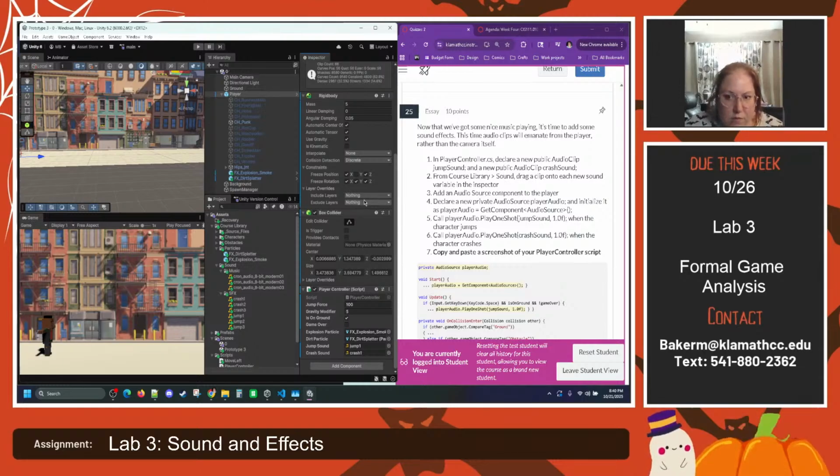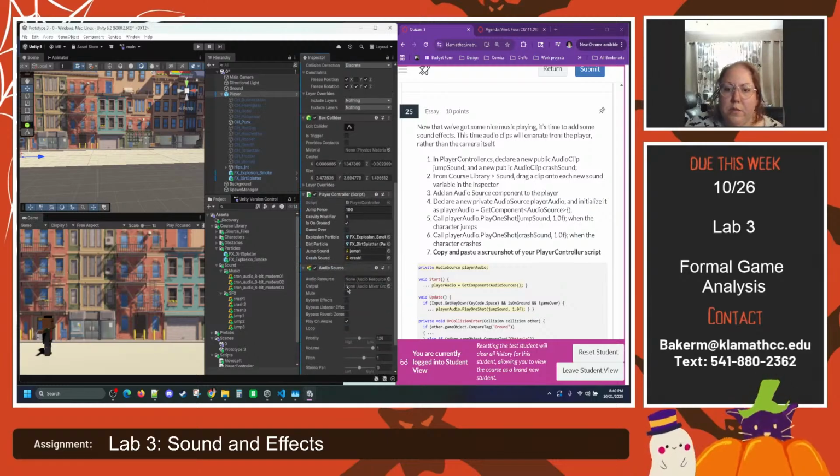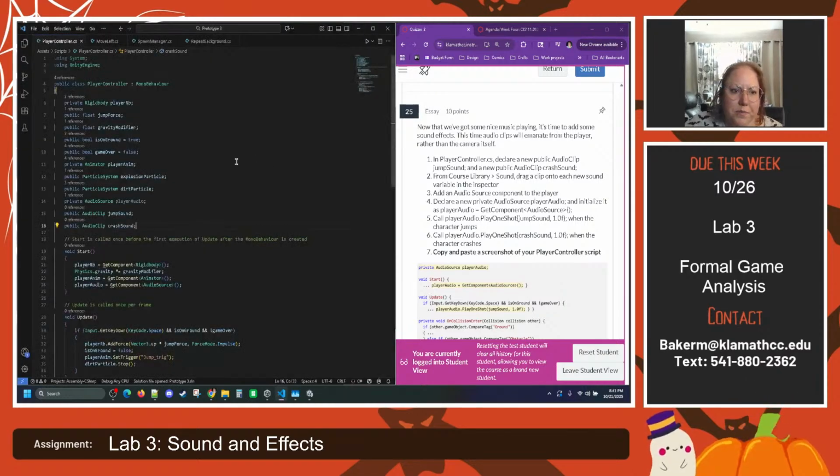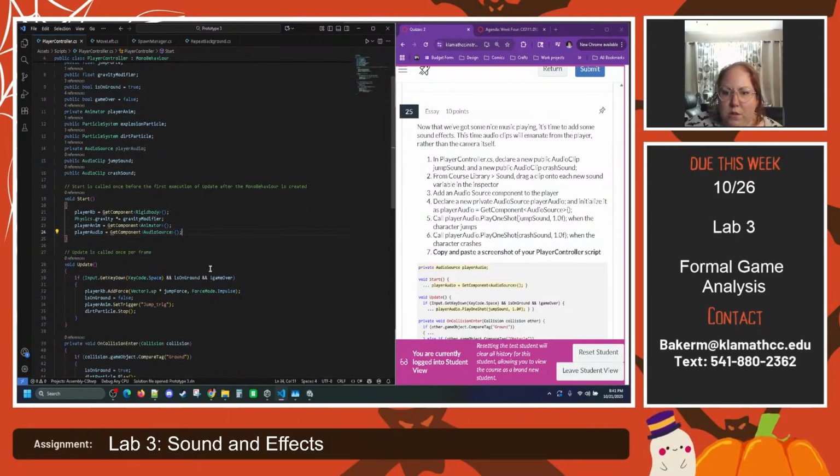So that's great, but now we need to make them work, right? So we're going to add an audio source component because that's our speaker, basically. And then we're going to hop back, we're going to save, and then we're going to hop back over to our script, and then we're going to create this private audio source player audio. Then we're going to initialize it here, so player audio equals get component of audio source, and then we're going to actually use it.